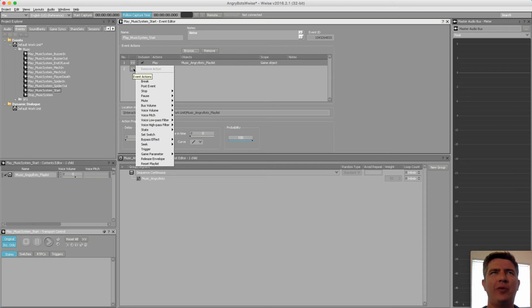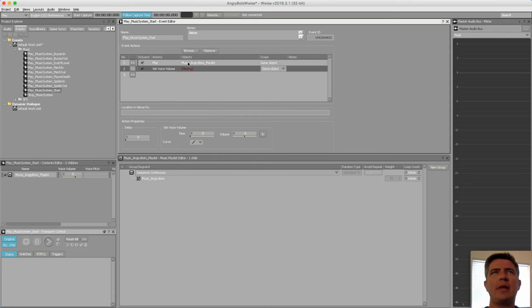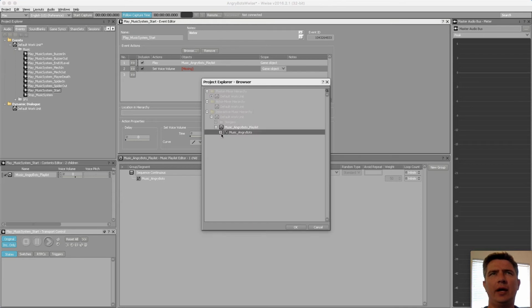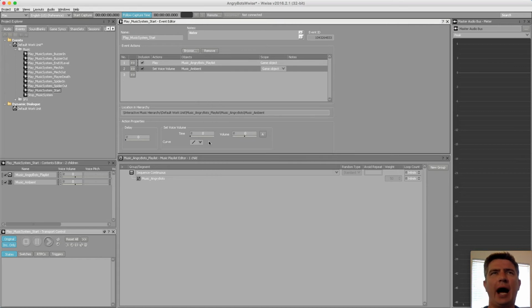So another action that we have in our event here is the ability to change the voice volume. And we can individually address each one of the ambient and each one of the action cues and change their volume. So I'm going to set the volume of particular files. I'm going to set the volume of the ambient cue, and I want it to be at unity, so it's the only one that's going to be heard. And I want to make sure that volume is set immediately.